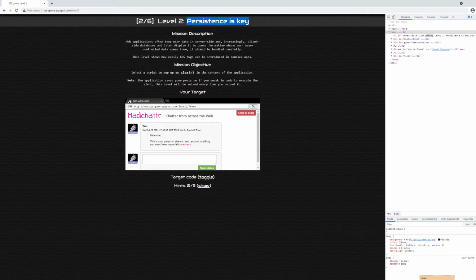The mission description says, web applications often keep user data in server-side and, increasingly, client-side databases and later display it to users. This is absolutely true, especially the second half. A long time ago, it used to be the majority of data that a web application made use of would come from the server. These days, we have SPA frameworks like React or like Vue that make use of state management libraries like Redux or like Vuex. And oftentimes, these have plugins that persist them to local storage or to session storage, and sometimes even more advanced client-side storage like IndexedDB. So it goes on to say, no matter where such user-controlled data comes from, it should be handled carefully. This is obviously true.